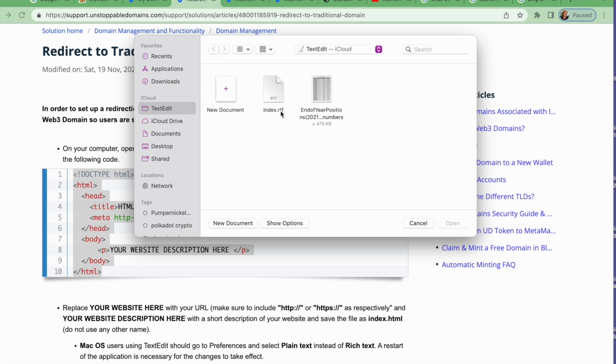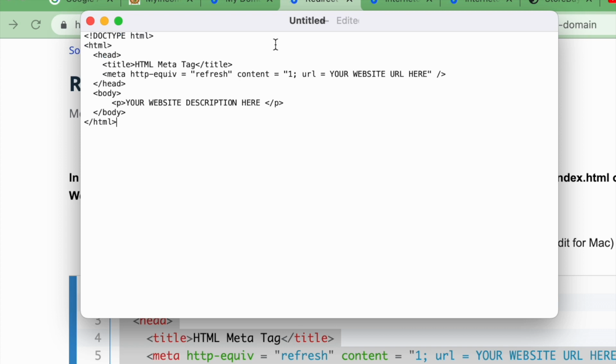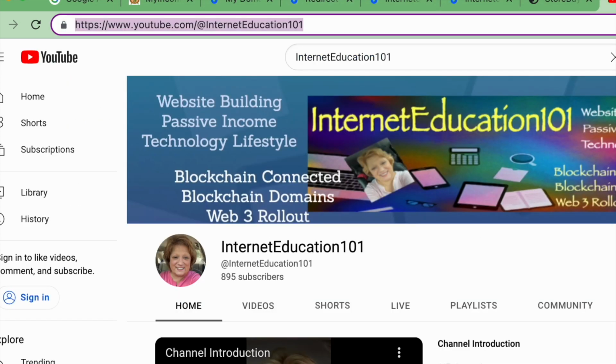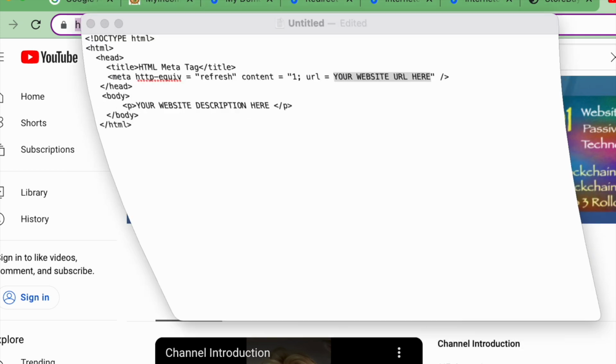This should be index.html. I'm going to drag that to the trash. I'm going to get rid of that, okay? I'm going to start a new document because it gets confusing. And I suggest you rid and start over every time you try to do this. What I'm going to do is I'm going to add my website URL right here. Well, I want that blockchain domain to redirect to my YouTube channel.